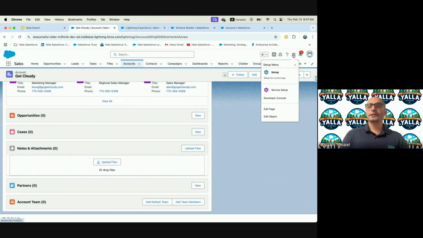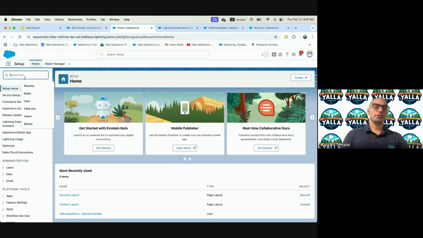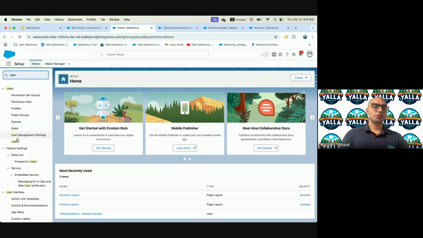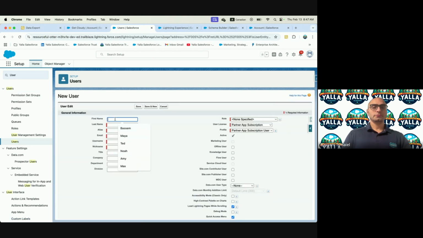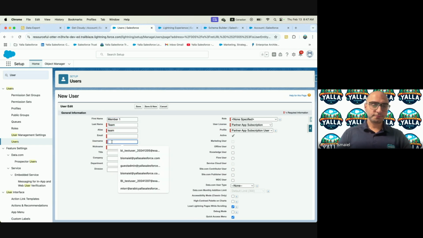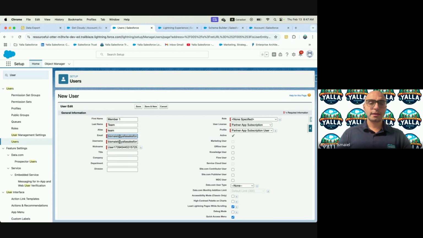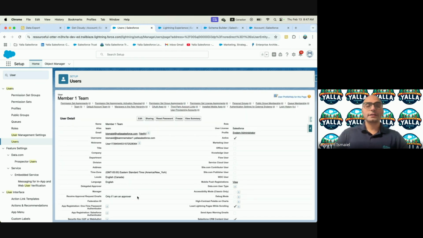So let me go and create a user. I'll go in here, user, and I will create a new one. Team member 1. And the email is like that. Team member 1 dot. And I will be assigning a Salesforce license, and I'll give as well the sysadmin, and I will hit save. Now I created this user.